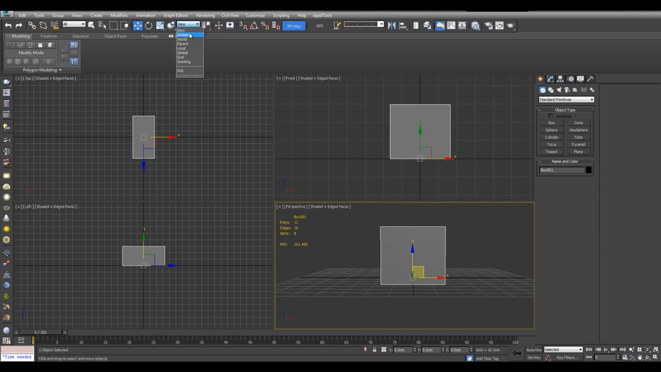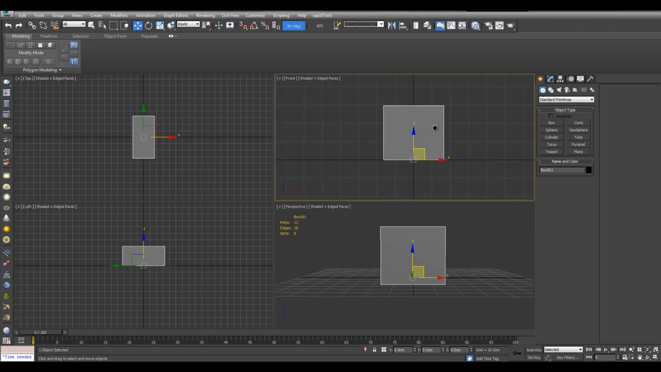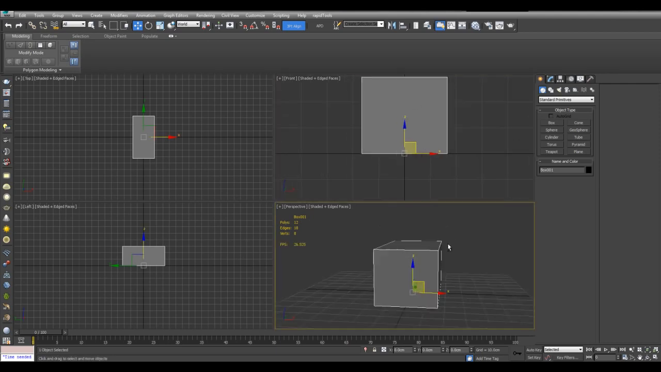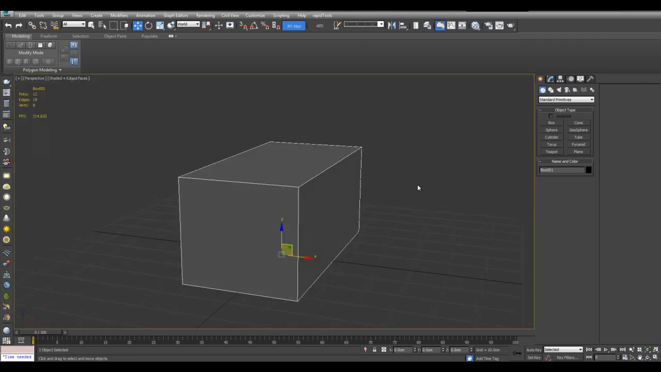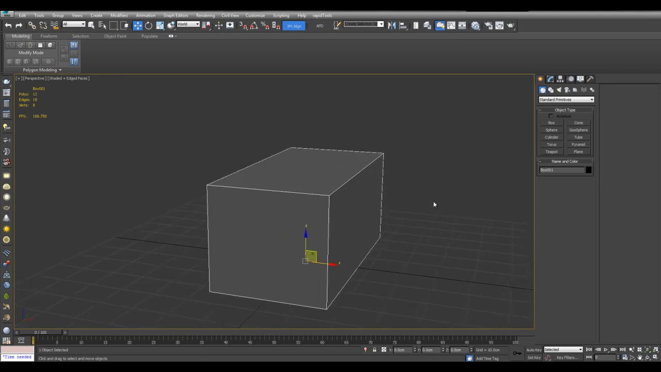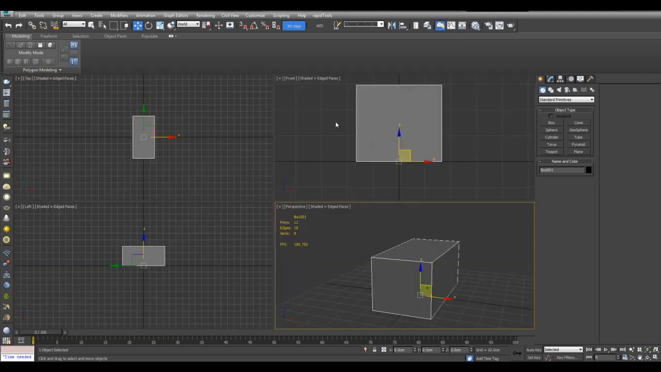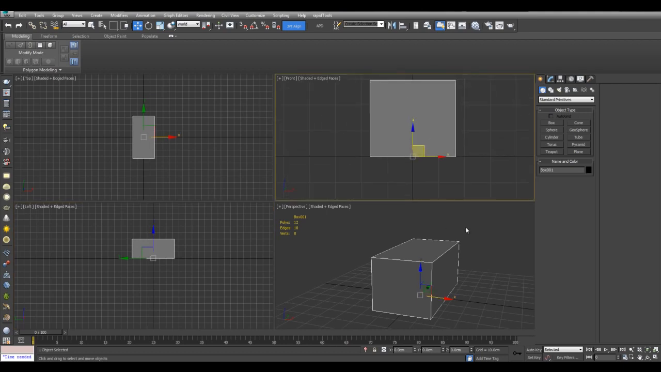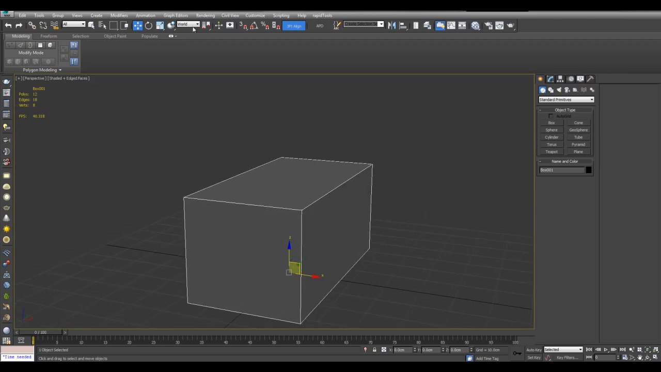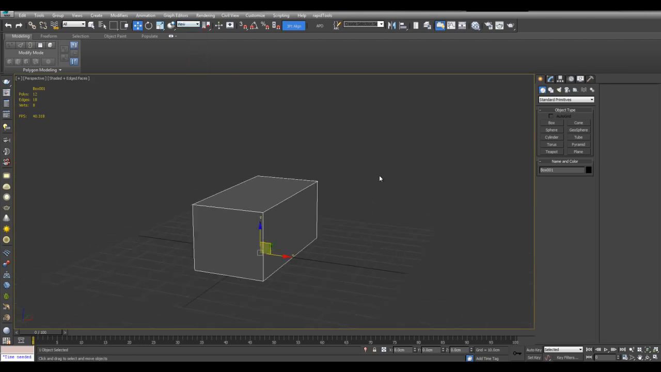But if you change this to world, notice how now it becomes more consistent, and now just like in perspective, X is left and right and Z is up and down. So to avoid confusion, you may just want to use world in all of the viewports just to make it consistent so that you always know which direction is up and left and right and back. I'll switch it back to view for now.